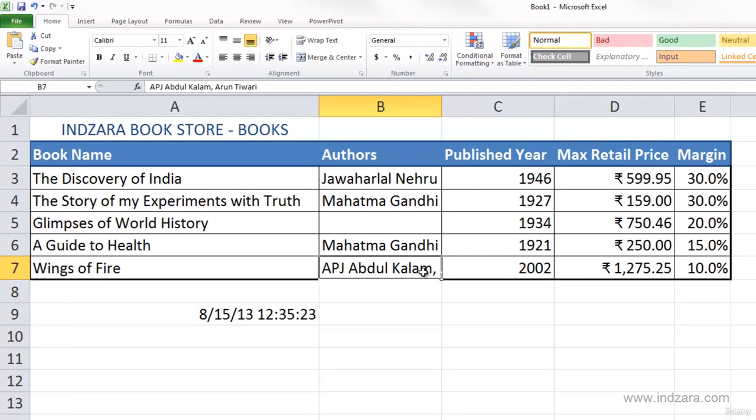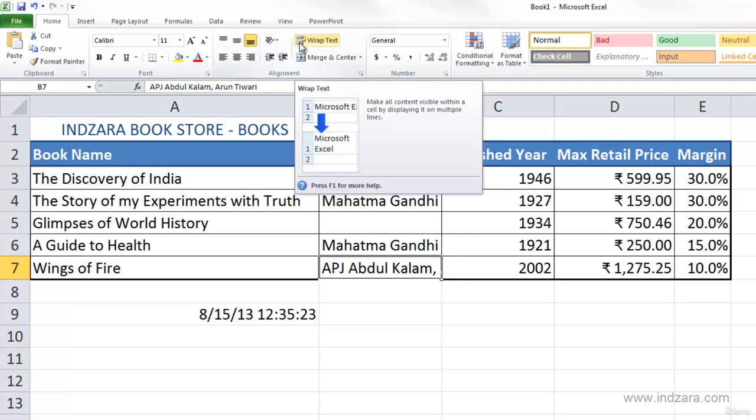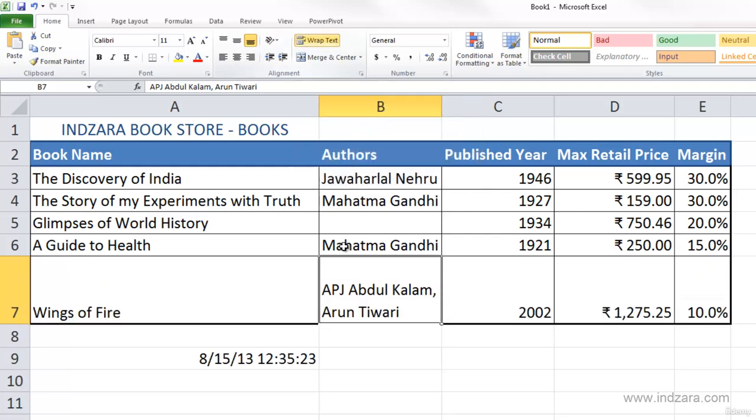So in such cases, we talked about one of the methods, which is to apply wrap text. You can see here the wrap text, and this will automatically increase the row height so that you can see the entire cell's content. And in this case, it came out very nicely. Both authors are on different lines as they appear here.